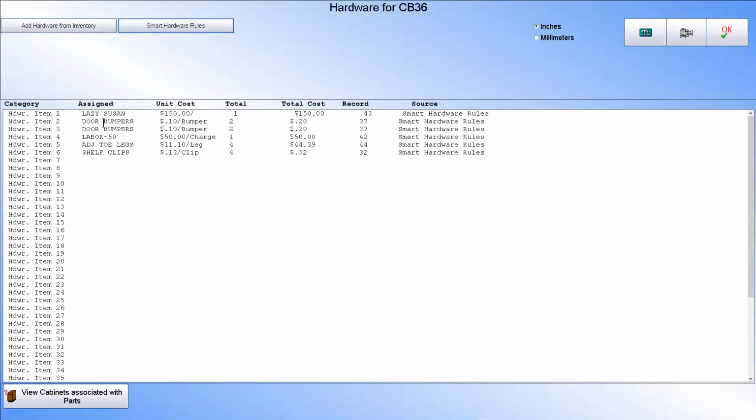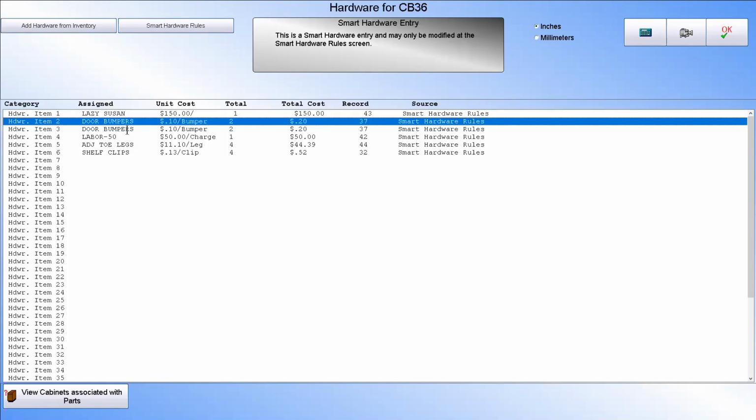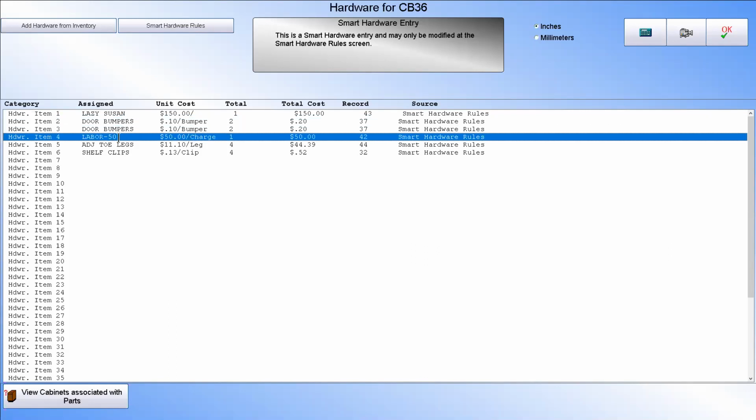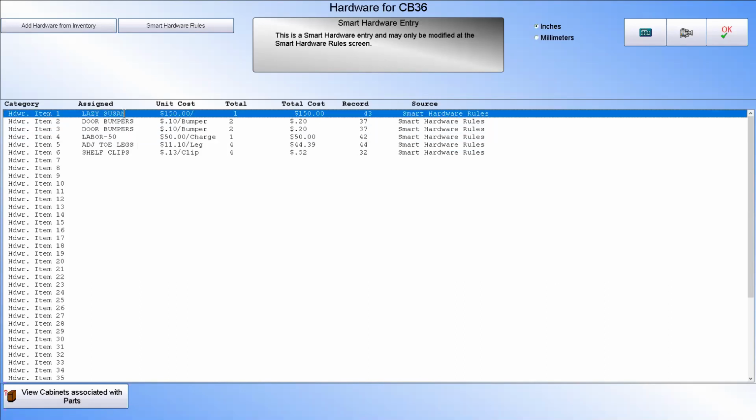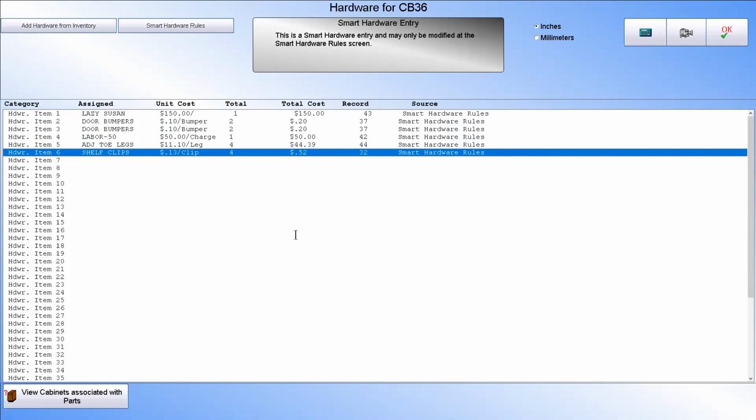this is messed up because we have a Lazy Susan, $150. We have door bumpers for the doors, and a $50 upcharge for making the cabinet. But we have a Lazy Susan in there, and we have our adjustable toe legs, and we also have shelf clips for adjustable shelves. We have 4 of them because we have one adjustable shelf. But now we have shelf clips in a Lazy Susan. That makes no sense whatsoever.